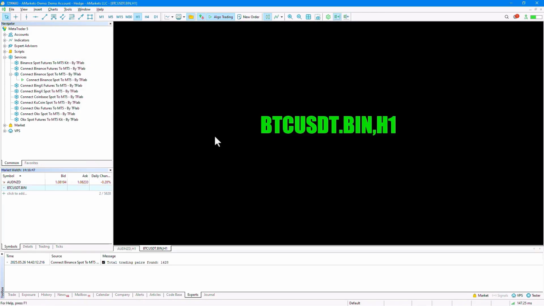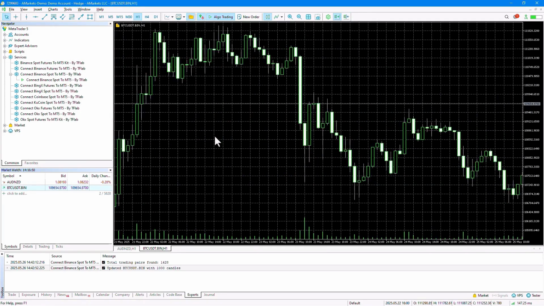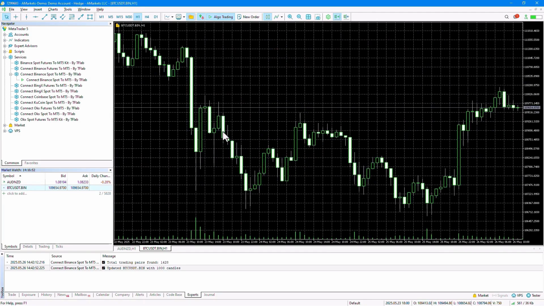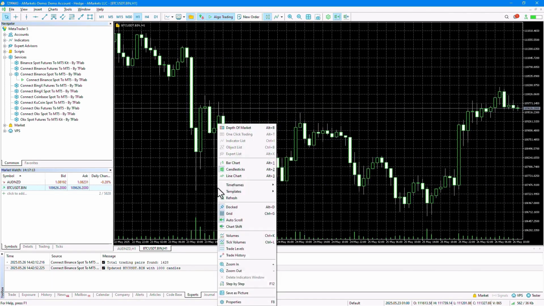So here the chart for BTC USDT from Binance Exchange is displayed. At the bottom section, we can see information about the number of candles that have been fed, which is 1,000 candles that have been fed and their data has been received. This service transfers the coins and pairs available on the Binance Spot exchange to MetaTrader 5 so that we can carry out our analyses on this platform for our convenience.